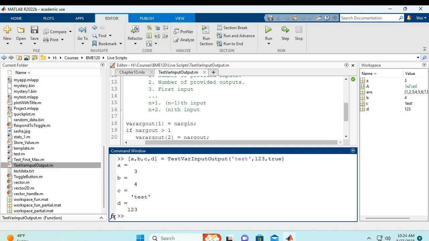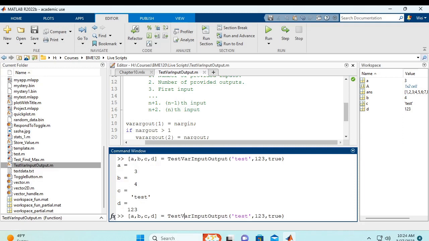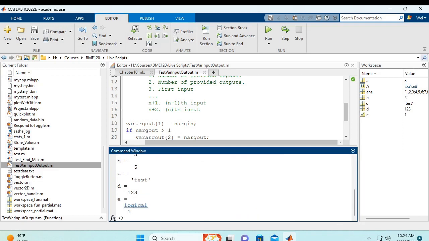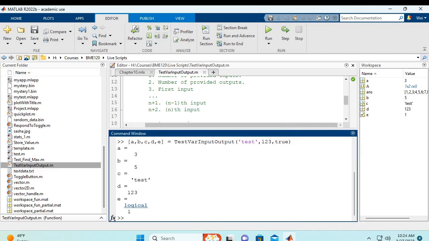And if we want to get all of them, all you have to do is to supply one more variable here. Let's say E. And then we hit enter. You'll see everything will be here. 3 inputs, 5 outputs. The first input value is test. The second is 1, 2, 3. The third is logical true.